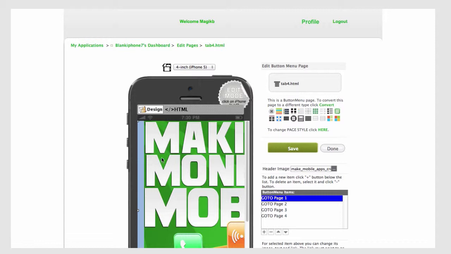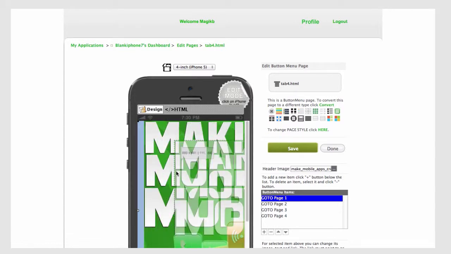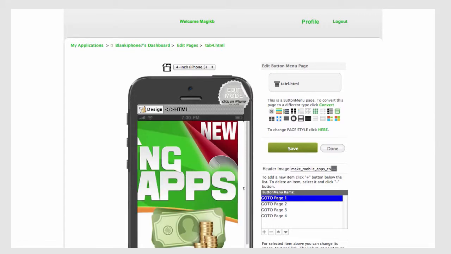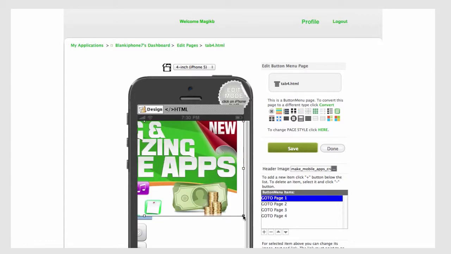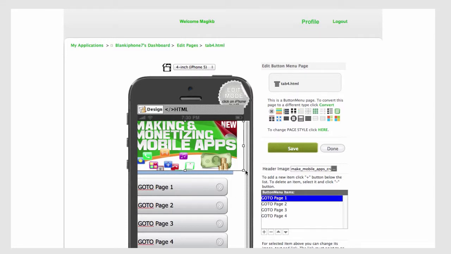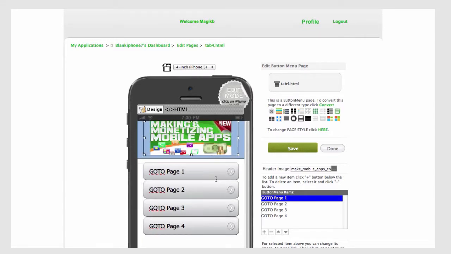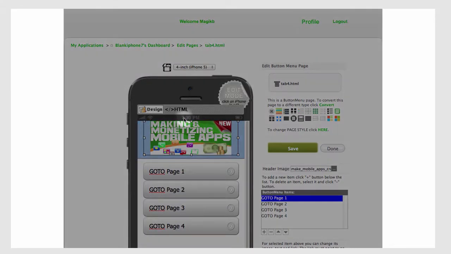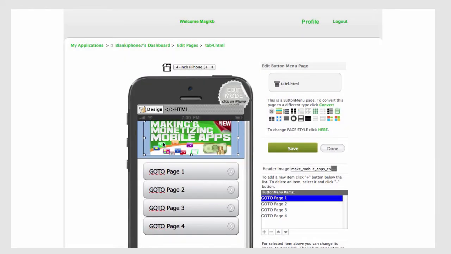As you can see, it's huge, too big. I would strongly recommend you not to use a bigger image than the width of the screen. In this case, it's 320 pixels. The reason for it is that this image will take a lot of space, a lot of weight, and this is something which we don't want.